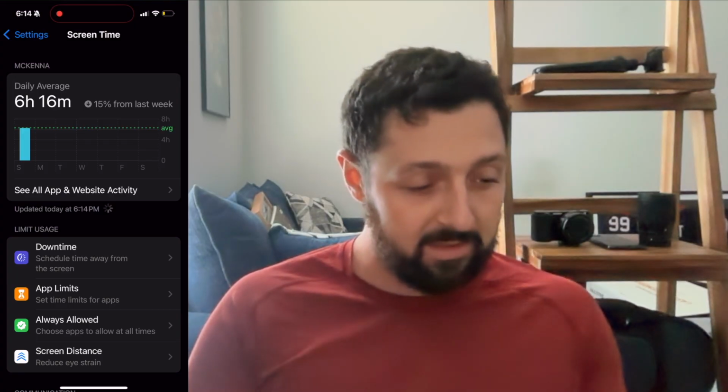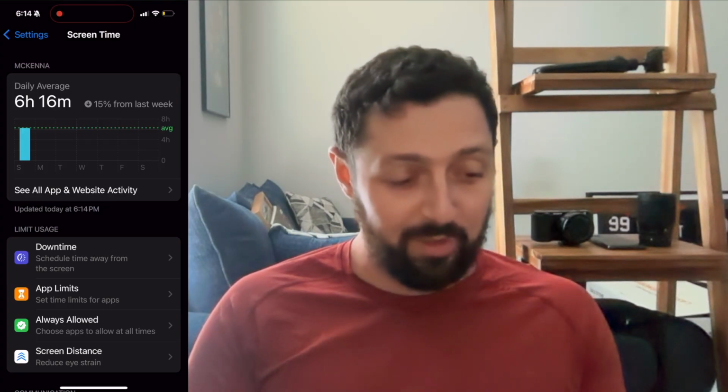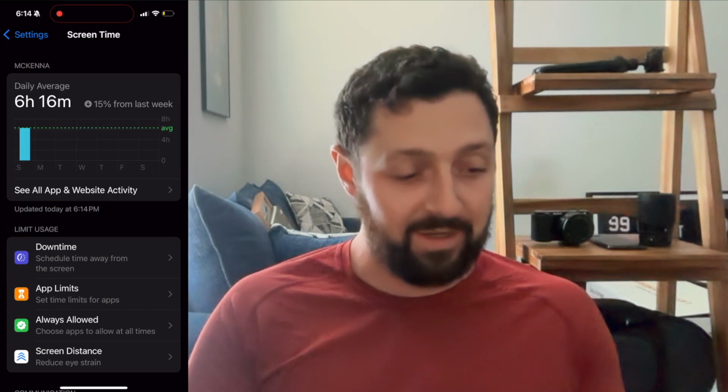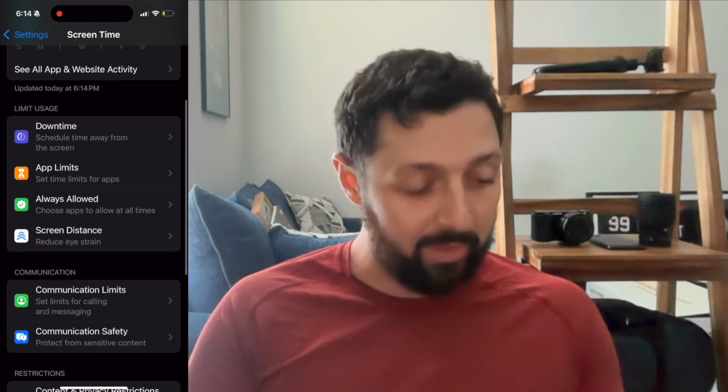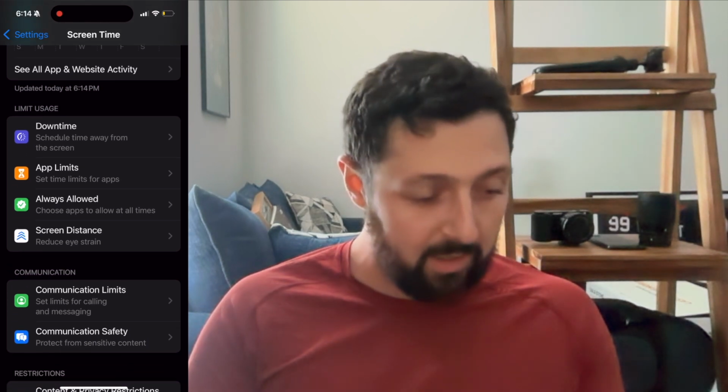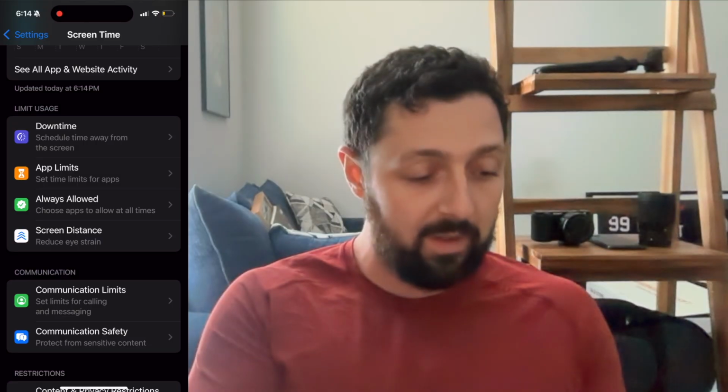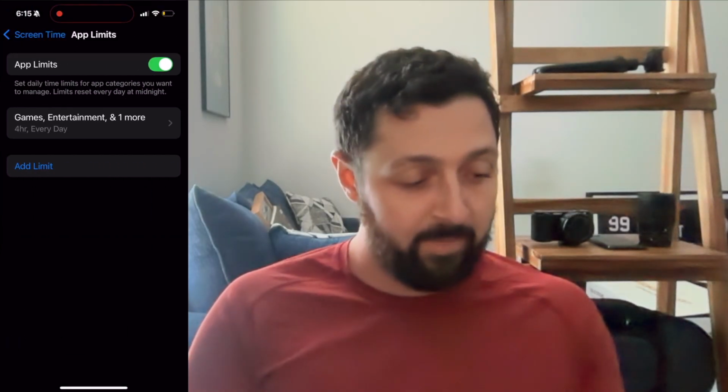Boom, there it is. As you can see, mine's pretty high, 6 hours and 16 minutes, but it is down 15% from last week when I started using this method. I think it's been a couple weeks now. We've been down each week. And then what we're going to do is go into app limits.